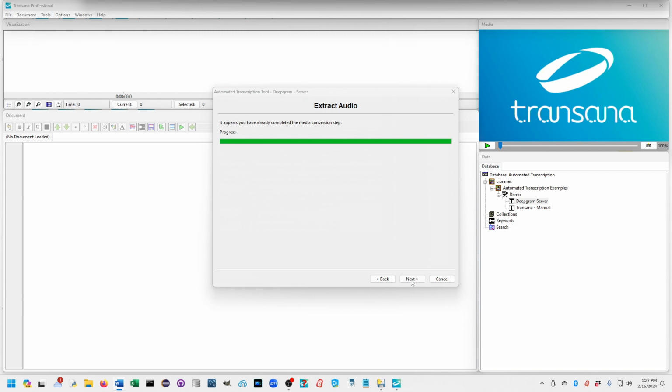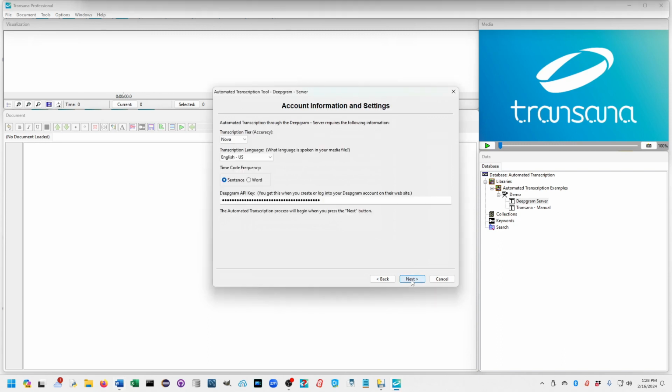Transana needs to perform audio extraction on the file because we're just sending the audio to the Deepgram server, not the video, to speed things up. When this process is complete, press Next.